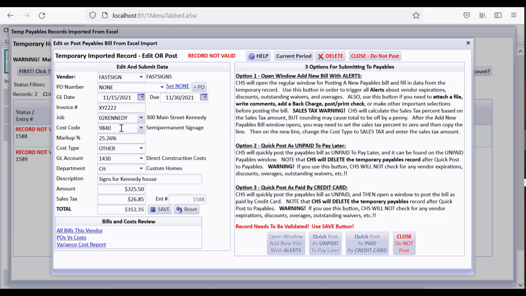And when the cost code was supplied, the cost type was supplied, and the GL account number is coming from the job, is that we want our job cost posted to the work in progress direct construction costs, and the department that's coming in is from the job that we set up and what department you attached it to.